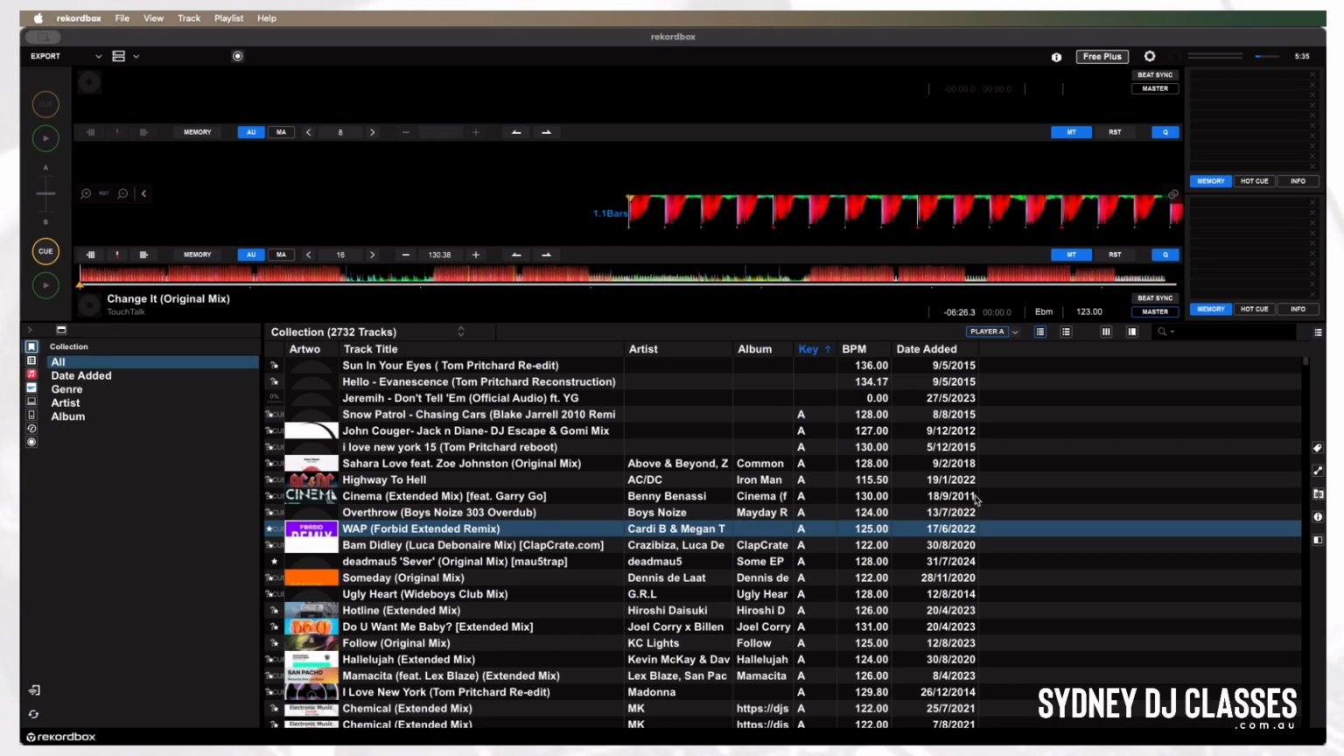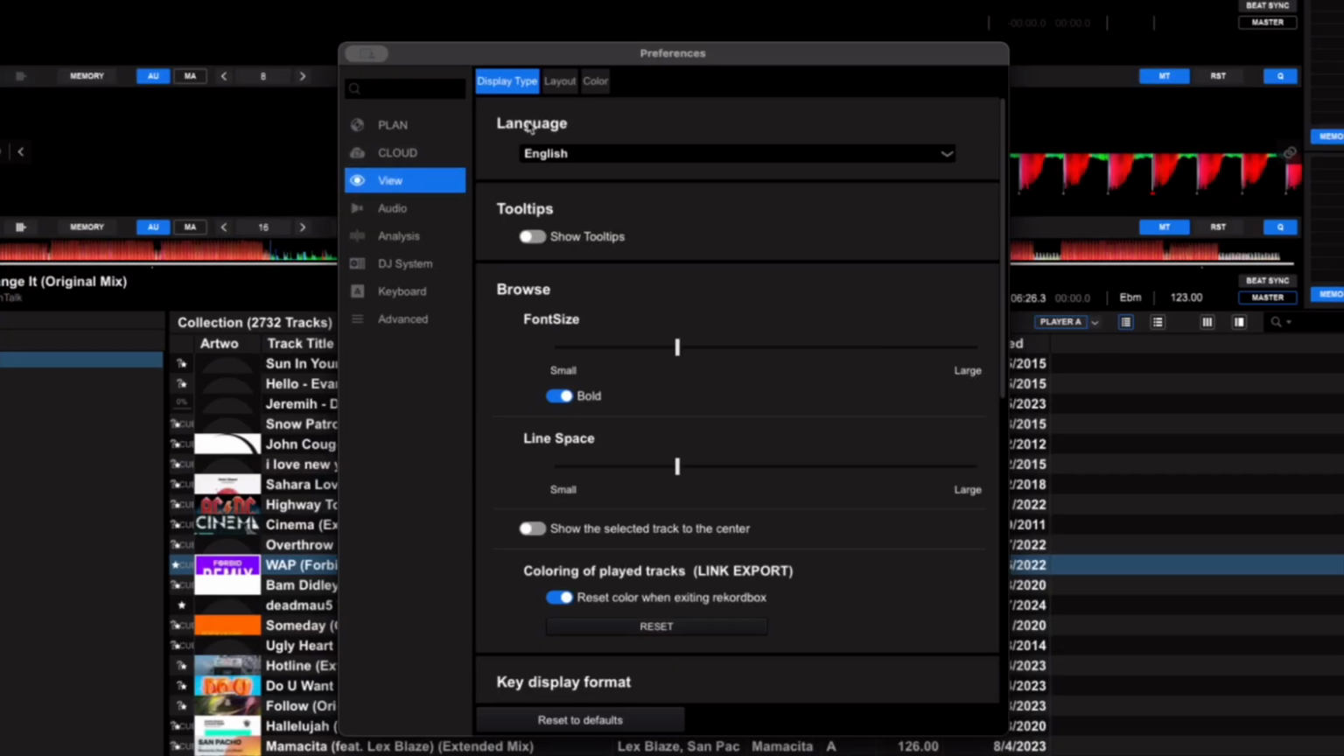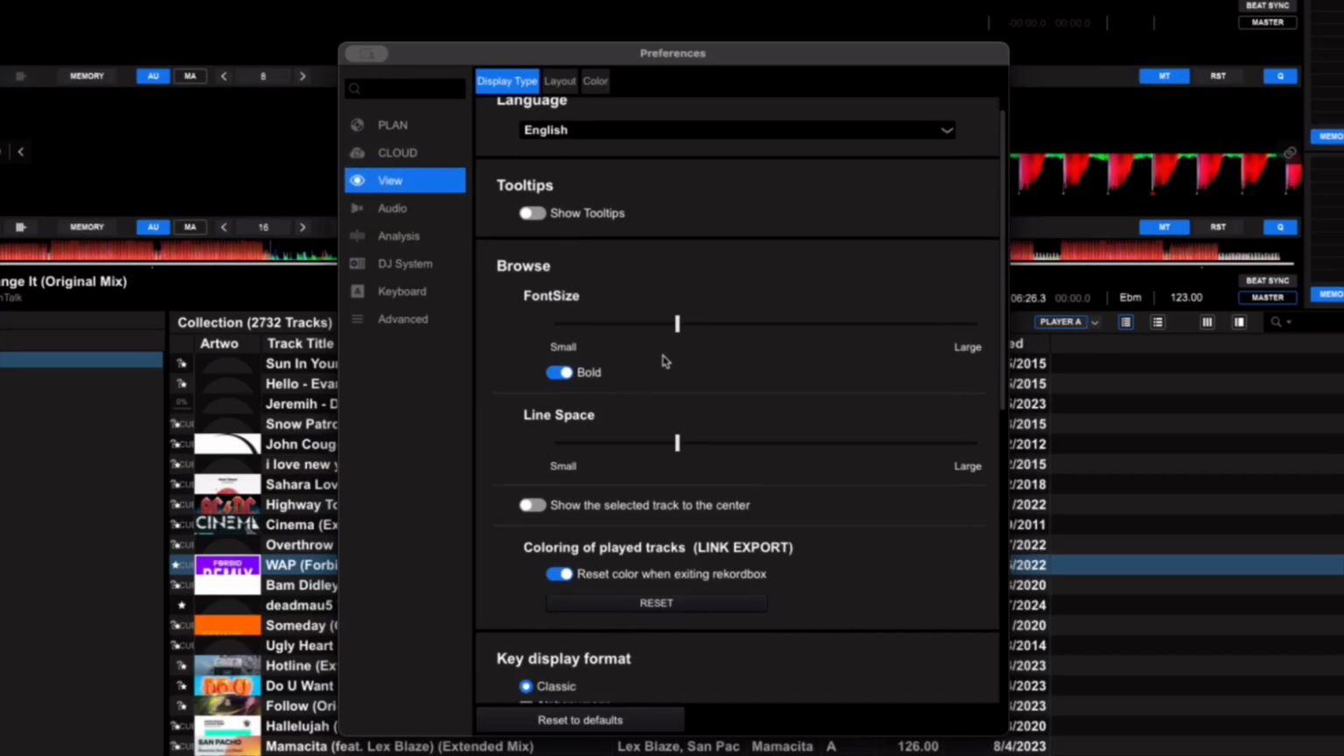It's where you manage your music library. So we're going to take a look at a few things. First of all, this view that we've got here. This is a view that I've tailored for myself. The way that I have done that is through this little cog here, the preferences, and you can configure your view, how big the text is.